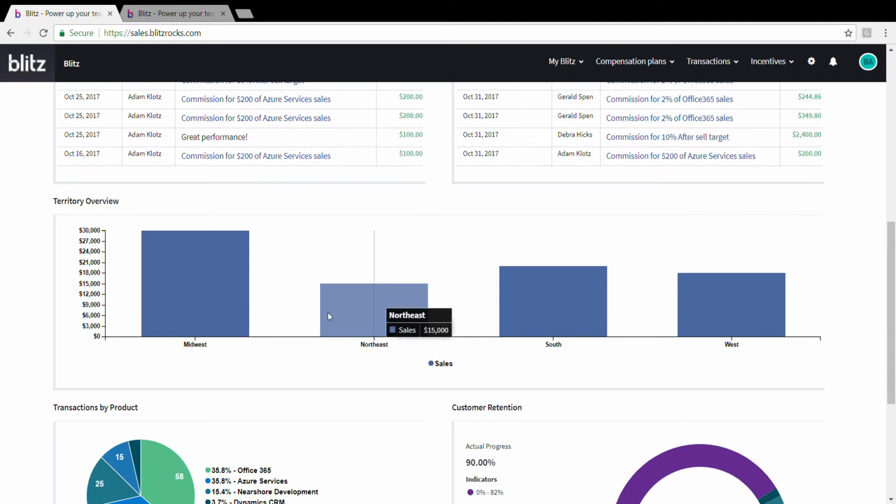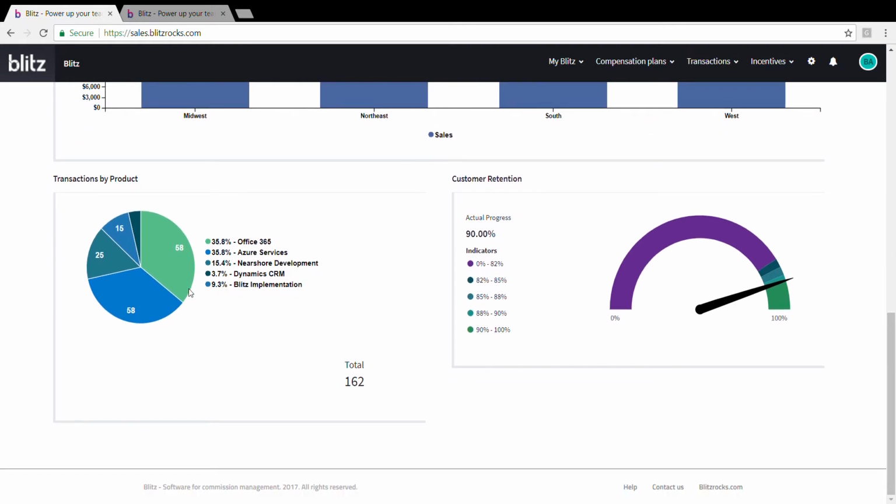I can also see a chart and graph of overviews of my territory, and I can even go further and see it for regions or for markets as I choose. I can see transactions by products, or we can design a graph showing us transactions by type or by source if I so choose to. If I have set goals or quotas for my company, I can also track the progress of my company based on those goals and quotas that I have set. And most importantly, I can also track customer retention.